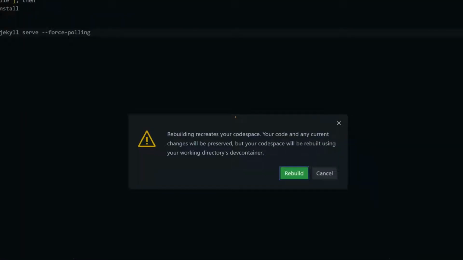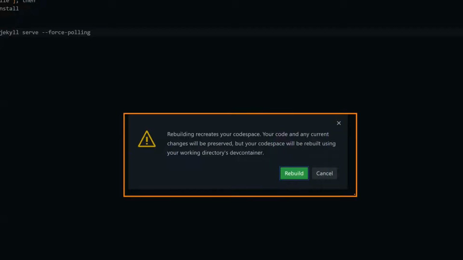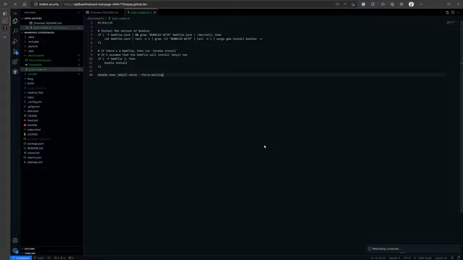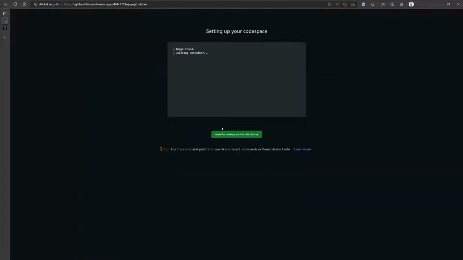And it comes in and it says, hey, if we do this, then actually we're going to rebuild everything, but your code and your current changes are preserved. Excellent. So it's just our development environment that we're updating here. So let's hit rebuild, and then we get our Codespace being set up, and this time it is going to take a little bit longer to run.